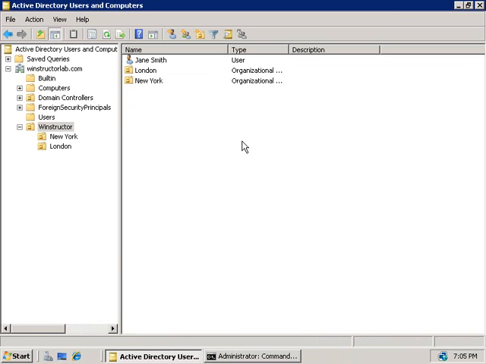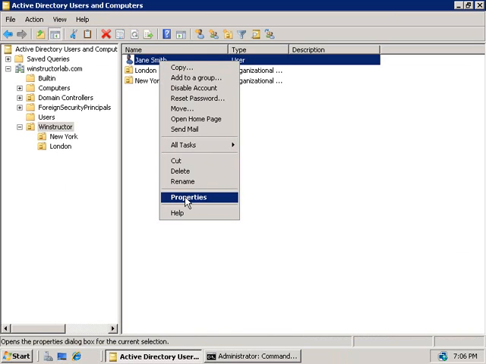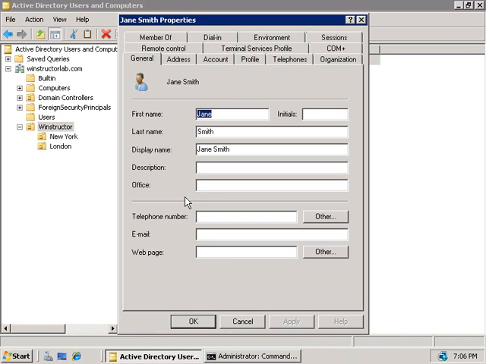All right, well, let's close this now, and we'll go back to Active Directory Users and Computers. And now that Jane's account has been created, let's go and take a look at her account to see what other settings are available. So we'll right-click on Jane's account, and we'll select Properties, or you could double-click Jane's account, and it's going to do the same thing.